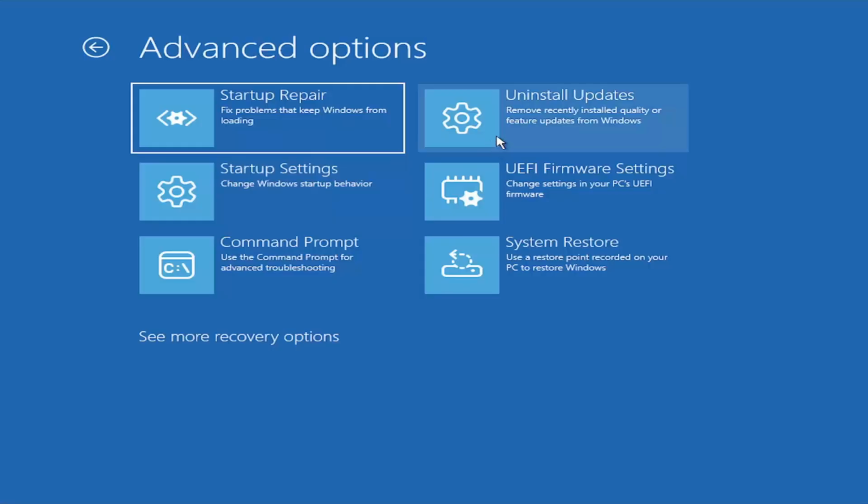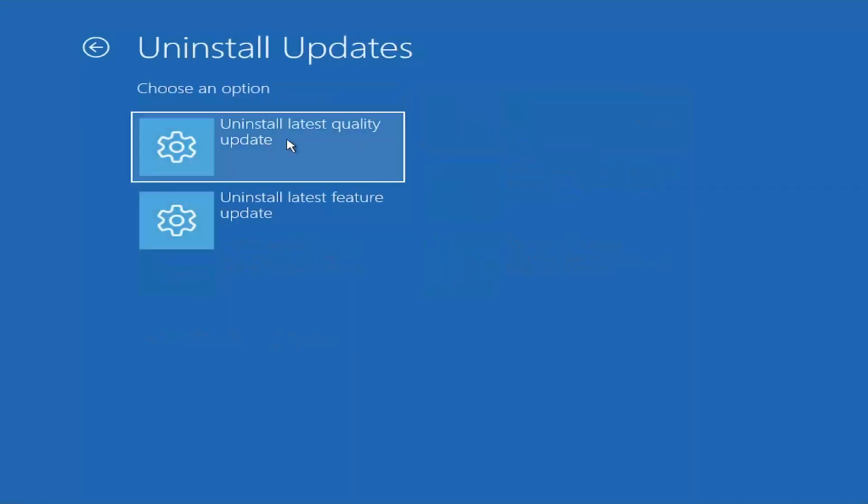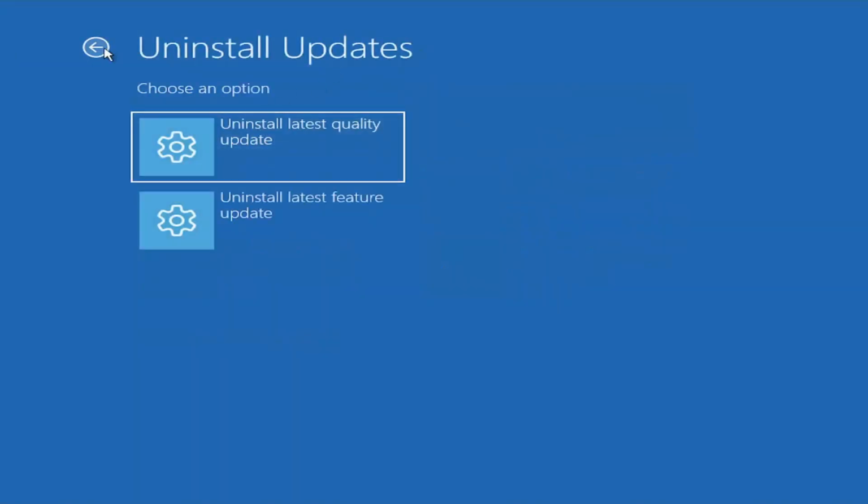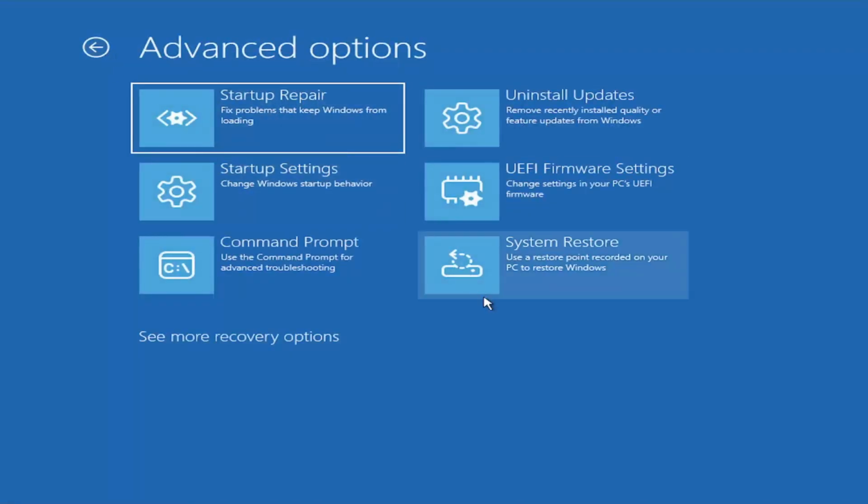And the quality updates are more just a regular update. So it'll obviously depend. It'll take longer if you're going to try and uninstall the latest feature update versus quality update, and maybe you don't need to go back that far. So just giving you guys a couple pointers with that.